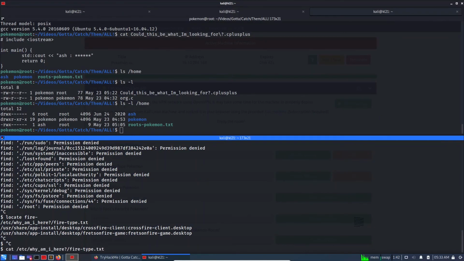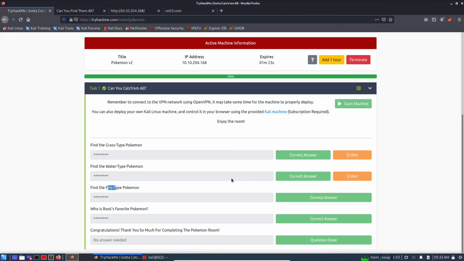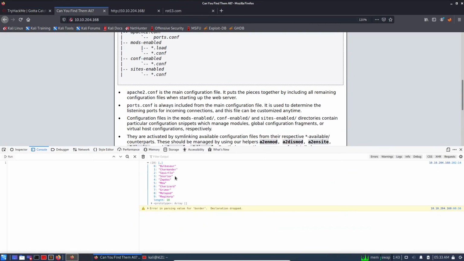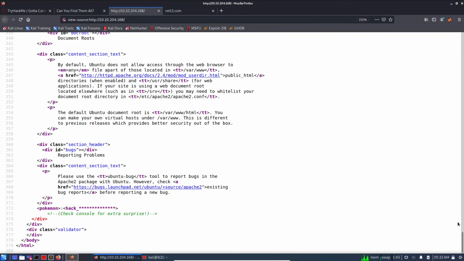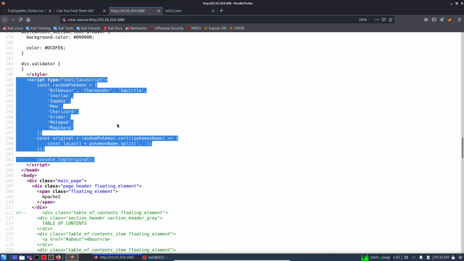So cat, then the path, and this is another encoded message in base64. There is no further encoding, so you can directly decode this and you will be able to see the flag. So that's it. I hope you have enjoyed this challenge and learned something new. This is quite easy and straightforward. The only thing that is not relevant is this array and this script thing which is mentioned here in the JavaScript. This is the only part which is not relevant to complete this lab, and the rest everything was quite straightforward.